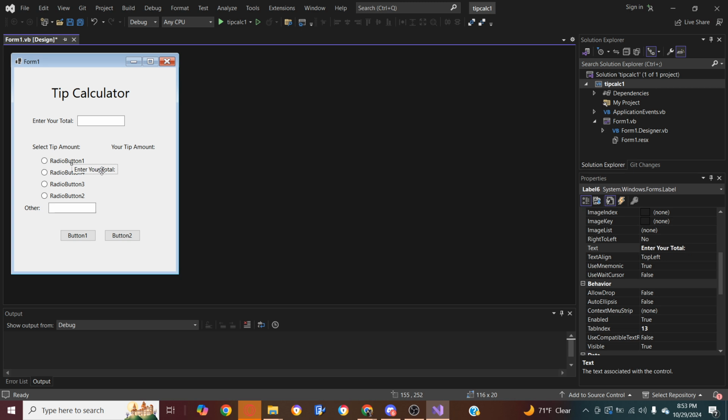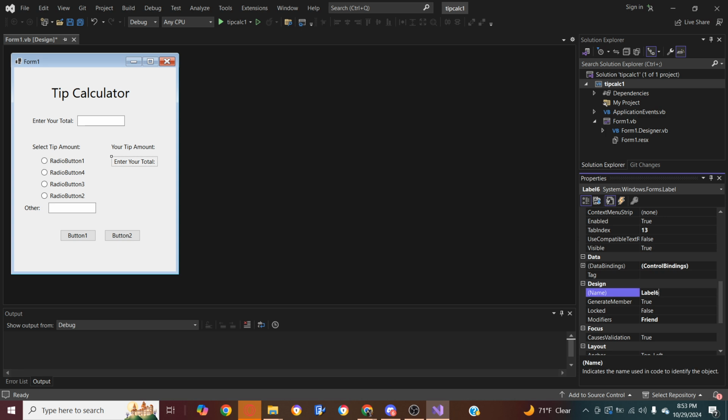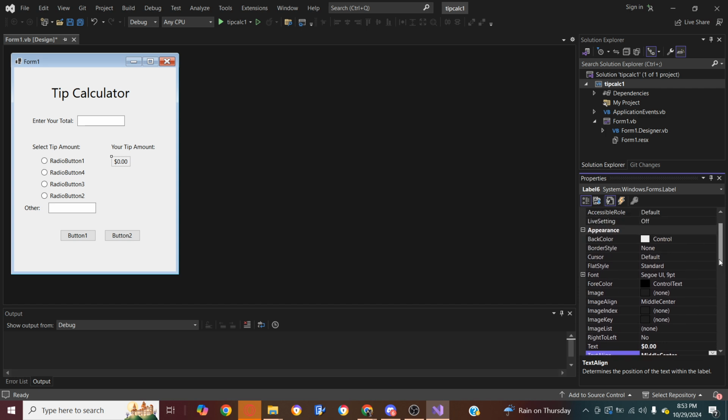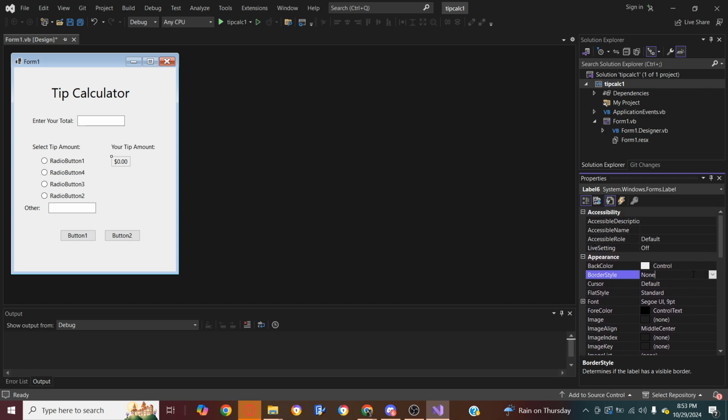Okay, this will go here. This one will actually matter. So we'll call this LBL tip amount. We'll also take out, well, we can hold it like that for a while. Let's do text align. We'll make it in the center. We'll also give it a border. I like borders. Don't judge me.